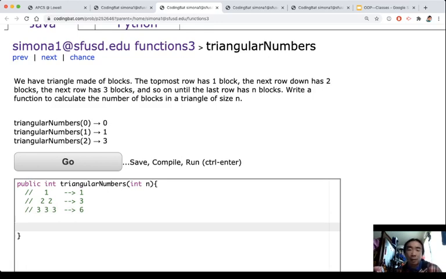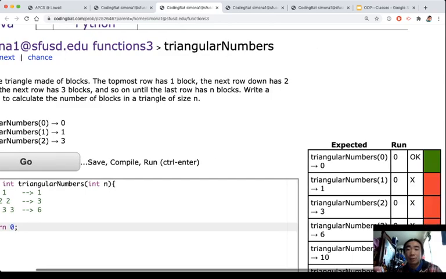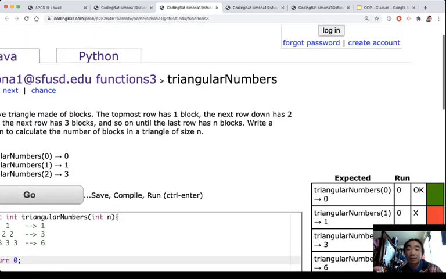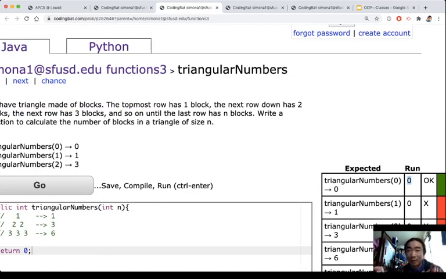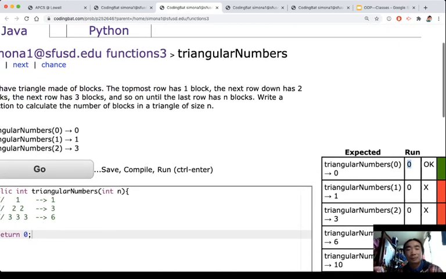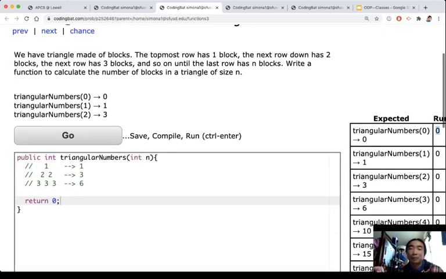So right off the bat, maybe I just want to return 0. I just see a bunch of red. Hey, look, I got the first test case. When I am at no rows, then of course I have no blocks in my triangle. Cool. It's off to a good start.